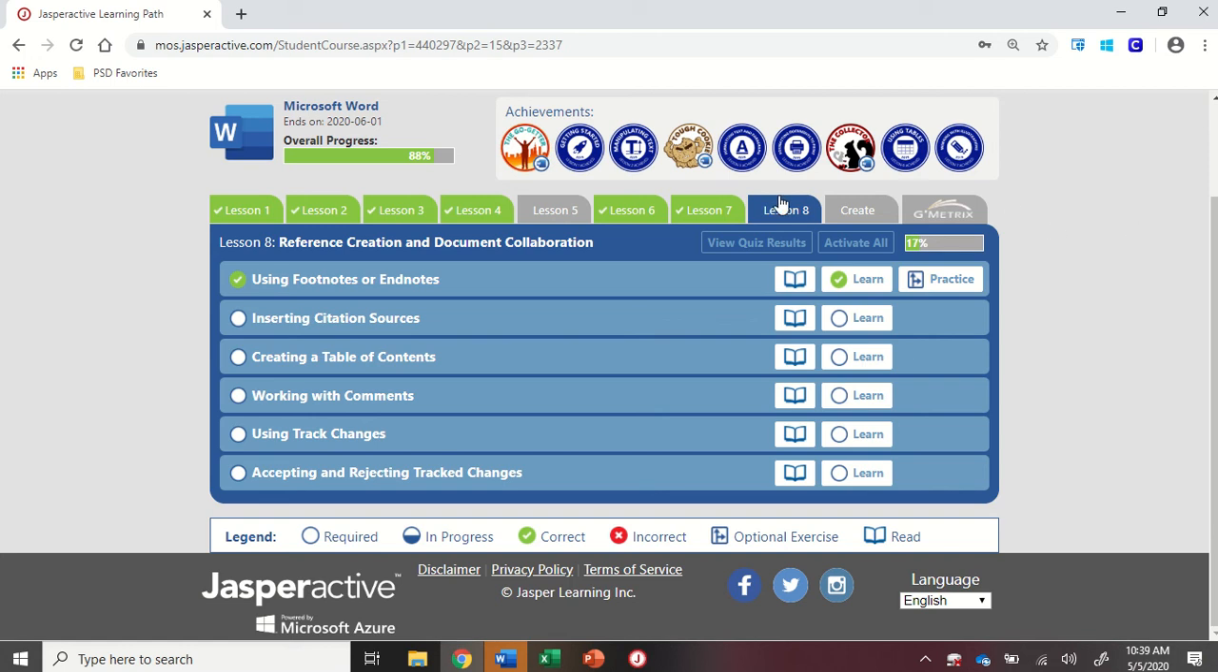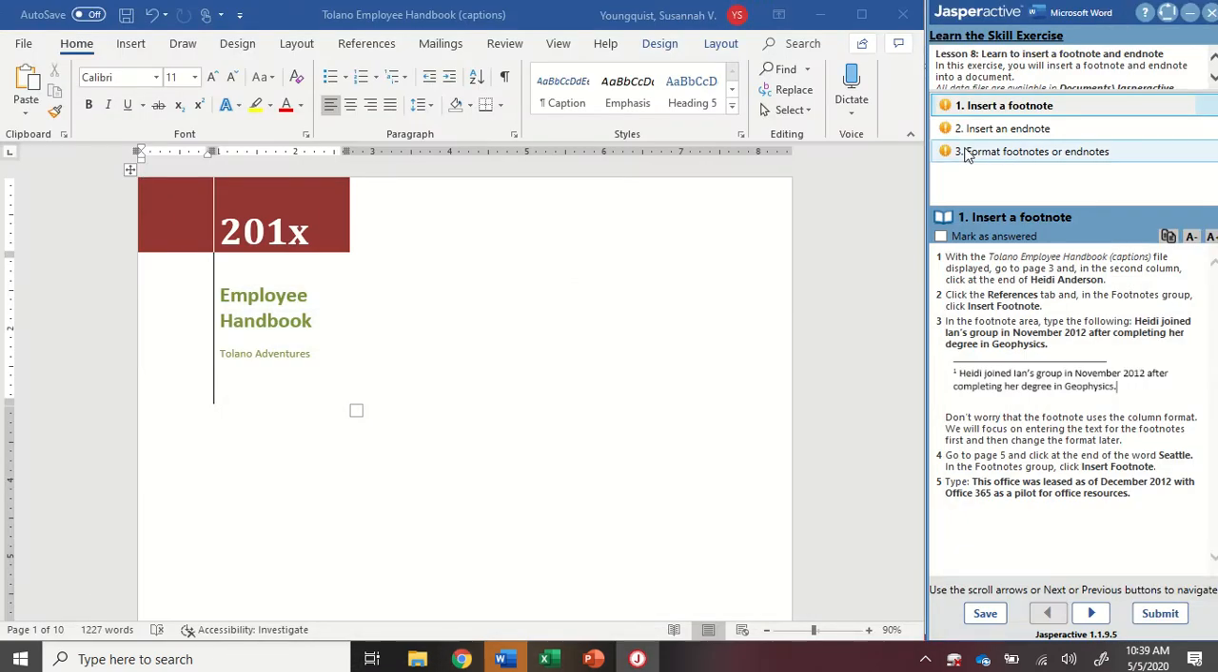We're in Word 2019, JasperActive Lesson 8, Using Footnotes or Endnotes. This activity is 3 steps, but it shouldn't take too terribly long. So with the Tolano Employee Handbook Captions document open, we're going to find Heidi Anderson on page 3.